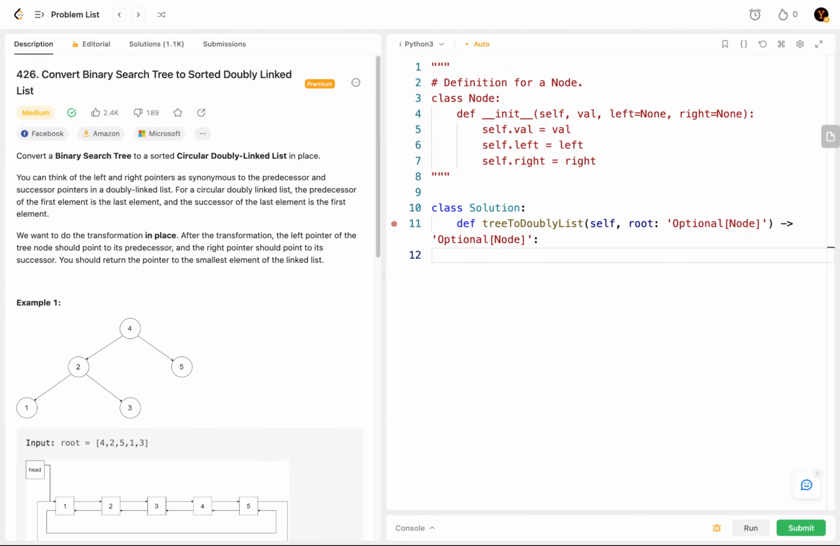Hey guys, so in this video, we're gonna discuss Leetcode 426, where we're gonna convert a binary search tree into a sorted doubly linked list. So a binary search tree is a tree where every node has a maximum of two children, the left one and the right one. And the left child will always have a smaller value, and the right child will always have a larger value.